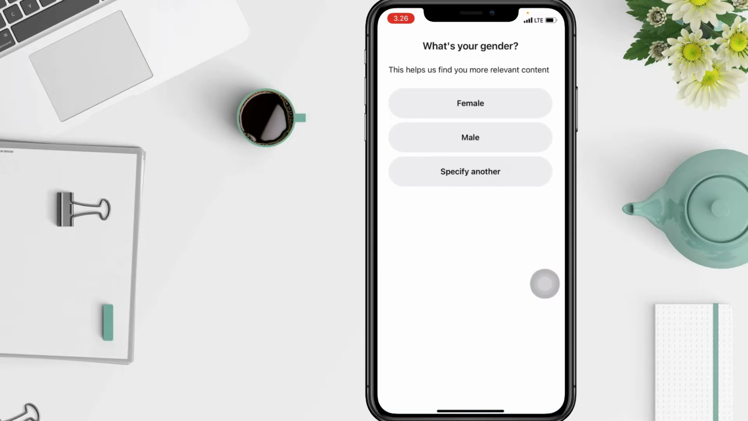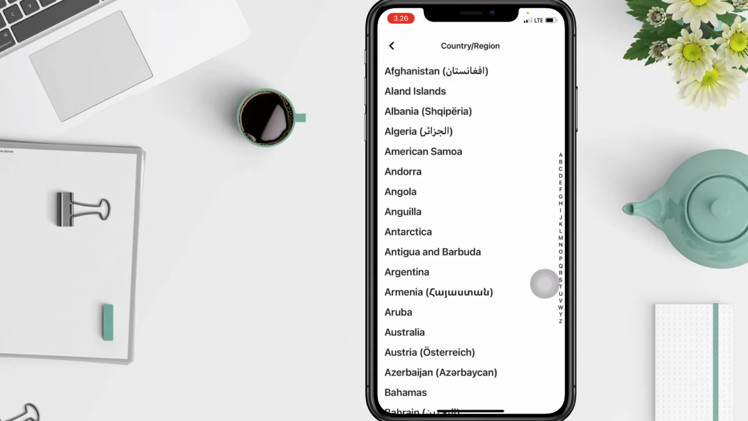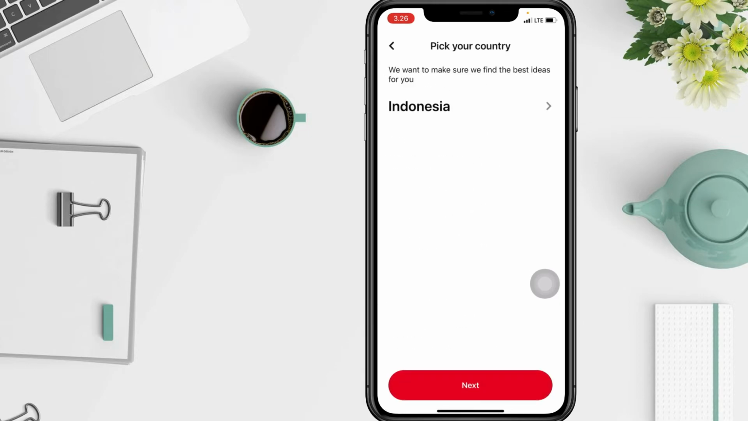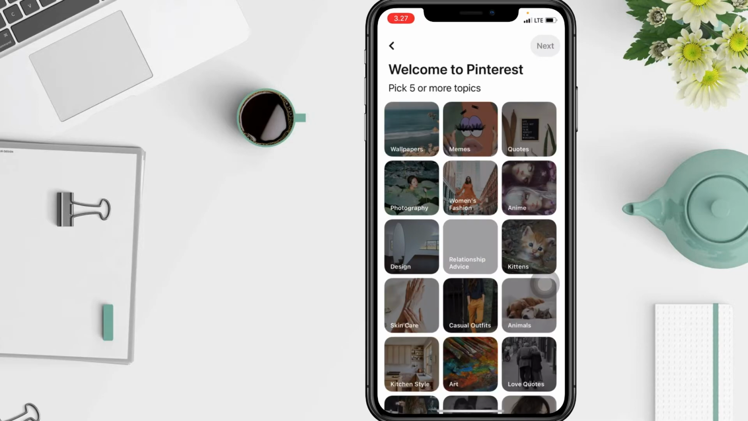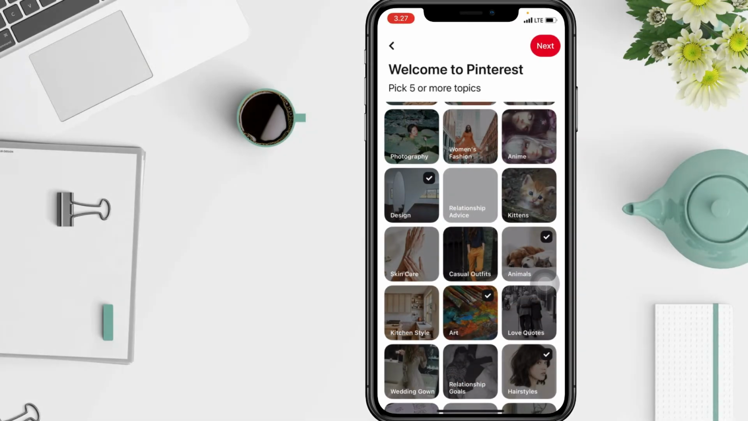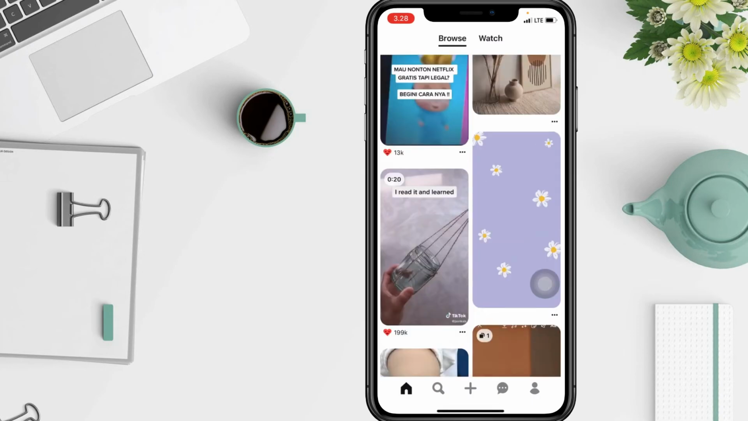And in this page, Pinterest asks you about the gender. And then in this page, you can select your country or region here. After that, tap next again. In this page, you can select 5 or more topics. After that, you have to tap next. And then this pop-up, you have to tap allow to track your activity across other companies, apps, and websites. And you already have a Pinterest account.